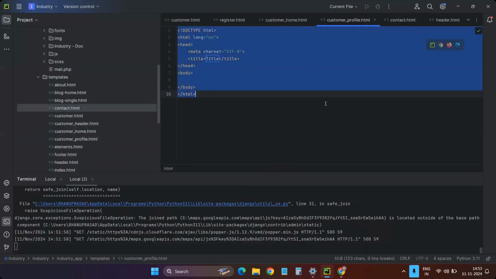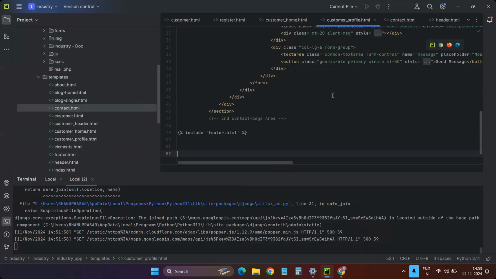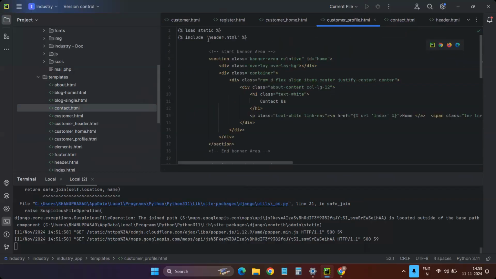A to B. Now I should change the header here. If you keep this header tag, go to over there. You have to change the customer header here, because we have a customer header here. Okay.